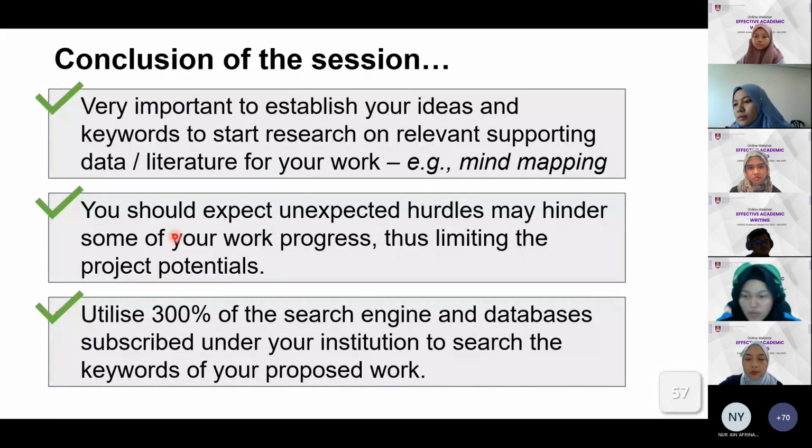And then, of course, there is no smooth sailing, by the way, to write your FYP. So you should expect unexpected hurdles, which may hinder some of your work progress. It will limit your project potential. So you have to expect that. There's no perfect thesis, perfect FYP in the world. And utilize 100% of the search engines from your institution, the databases that are subscribed under your institution, and try to search the keywords that you have generated from your proposed work.